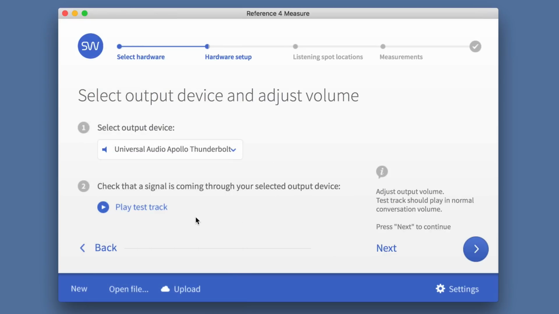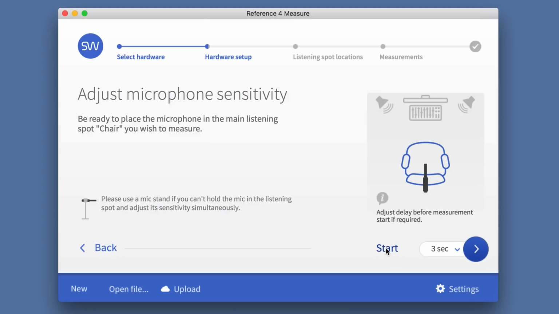Now, next page, we need to play a little test tone back. Please adjust amplifier volume. My voice should sound in normal conversation volume. Left speaker. Right speaker. Now, my VO is summed to mono, so you might not have heard that left-right, but it did play back through the appropriate channels.